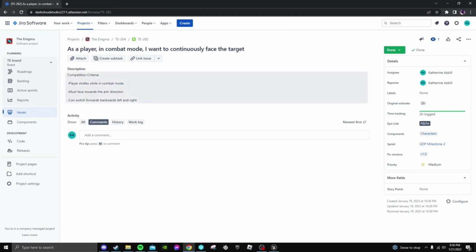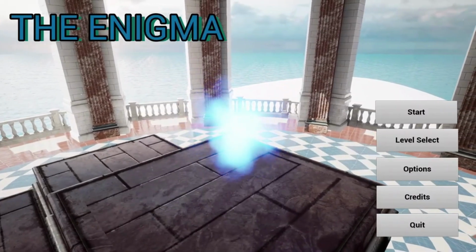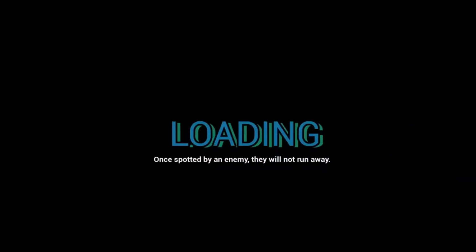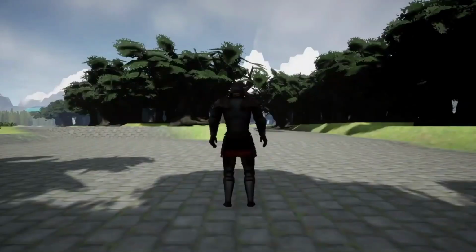So part of the completion criteria is they must face the aim direction, and when walking, if you go left or right, backwards, forwards, the animation is going to change to represent which way you're going. And I guessed it would take about 2 hours, and it did take about 2 hours. Most of that was trying to fine-tune the coding, figuring out how I wanted it to attach to the camera. So here's the game. I'm just going to start it because this works in any level because it's based on the movement.